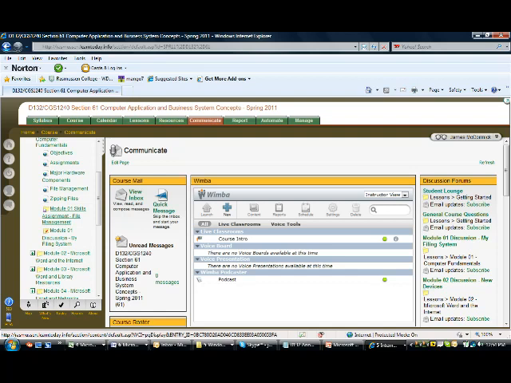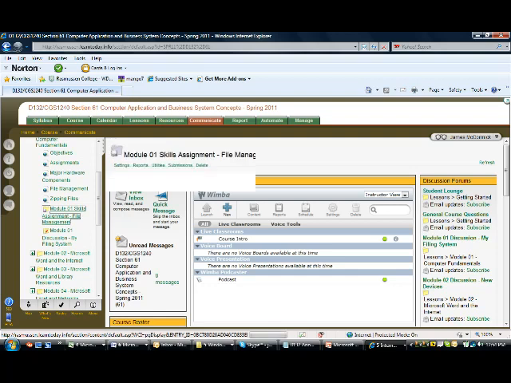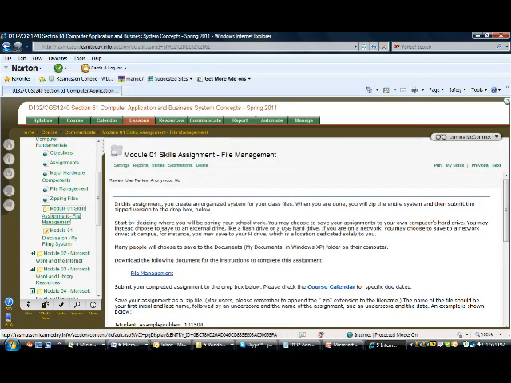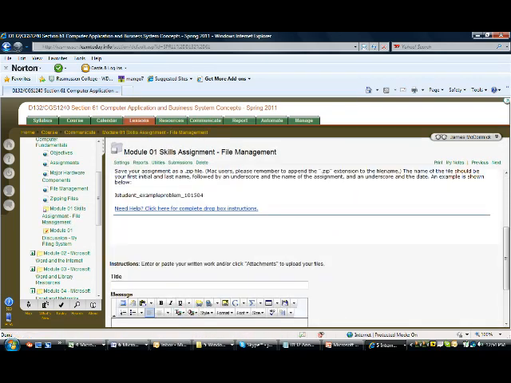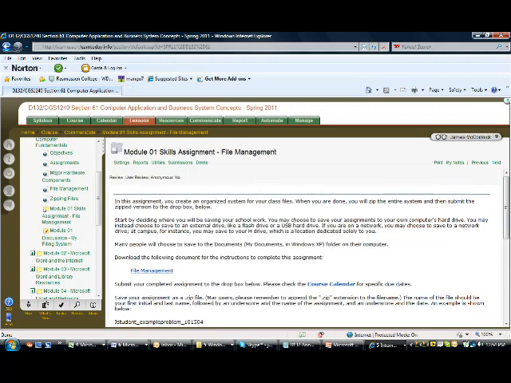I don't want to be wading through 5 or 6 files to figure out which one I need to grade. But you would click on this link, and you'll get a similar situation like this where you see the assignment information typically on this page. So this will give you some information here. And for this week, you need to click on this file management link and download the instructions for doing this assignment.